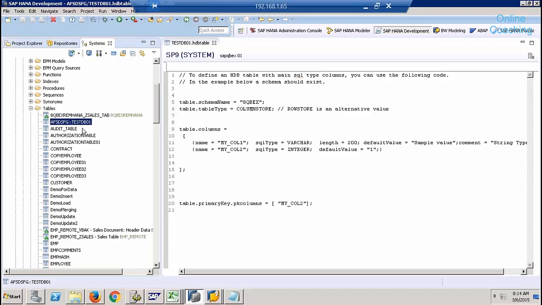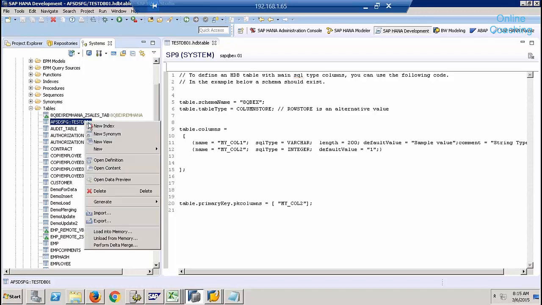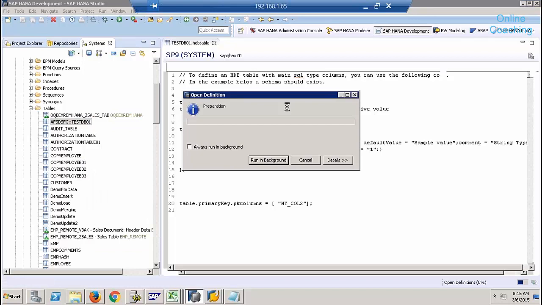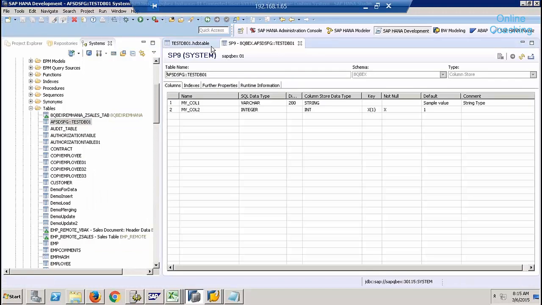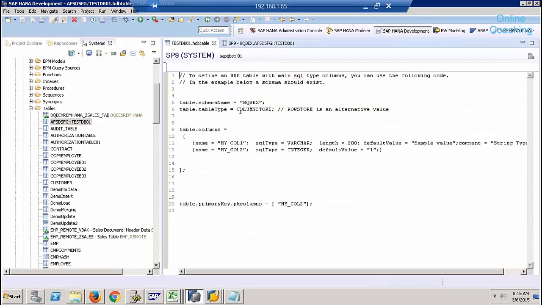Okay. Now I would like to change this table again. So this is my table definition which is created here. This is a runtime object. This is a design time object. Now I want to change this table.